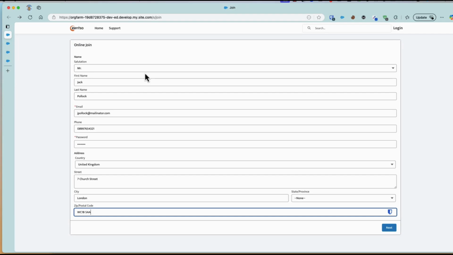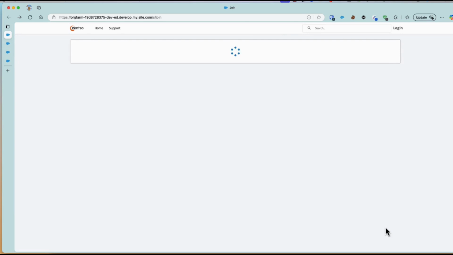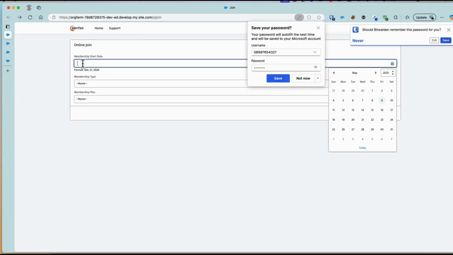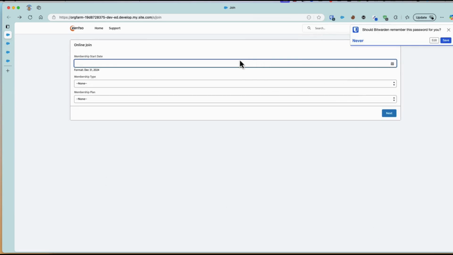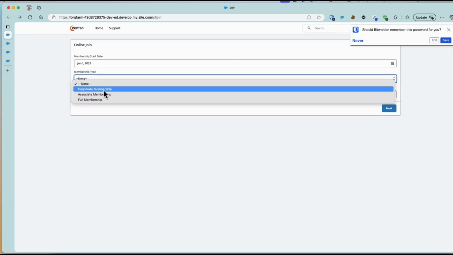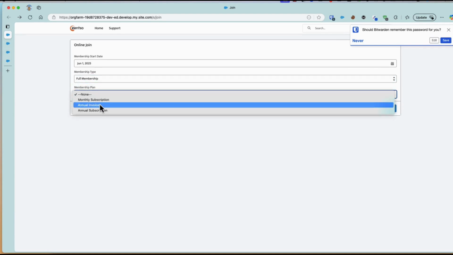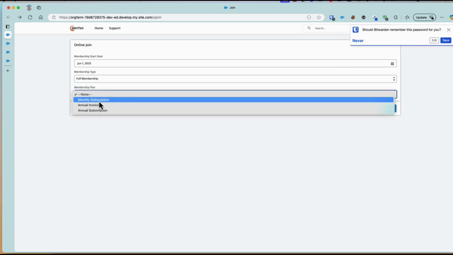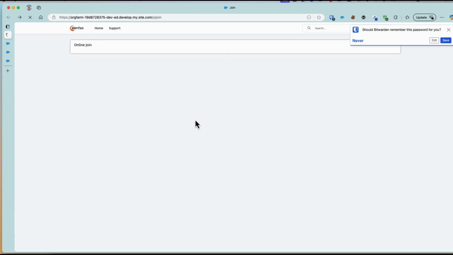I'm going to start our journey here on a customer community page for members joining. This page can be augmented and edited by yourselves very easily. It uses Salesforce screen flows. What I'm going to do is just complete this online join. I'm going to choose a membership start date of the 1st of the month. I'm going to choose a full membership and a membership plan of a monthly subscription.